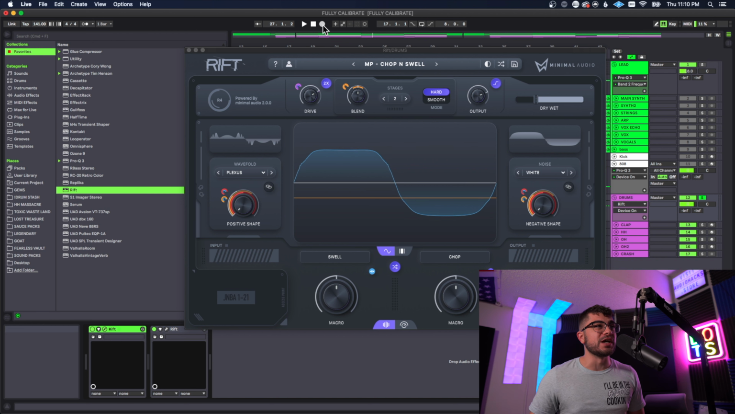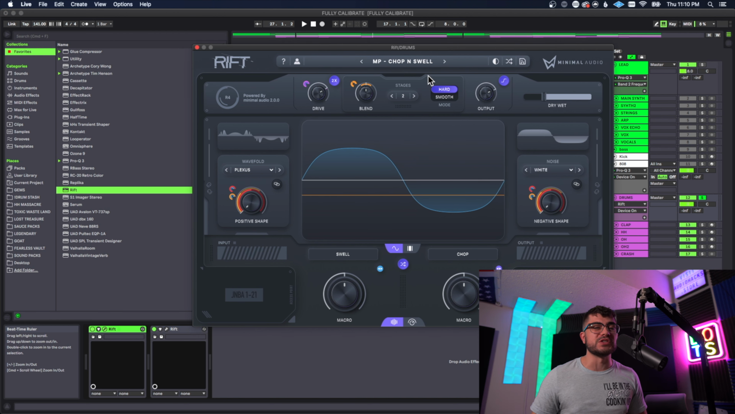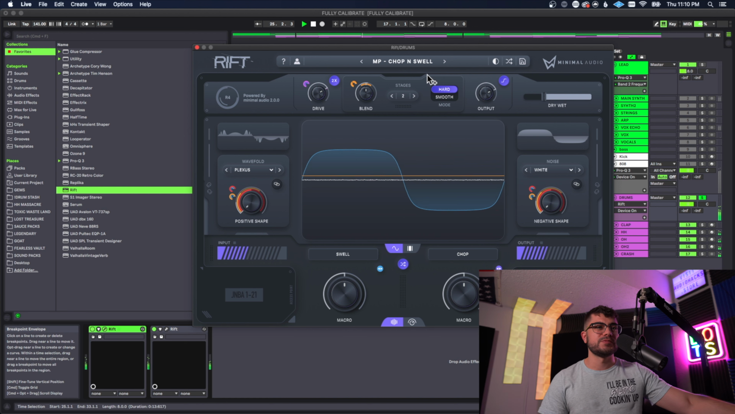I actually ended up putting another instance of Rift on here with this chop and swell. It gave it some sort of like left to right echoey effect. It's starting to sound like this now.